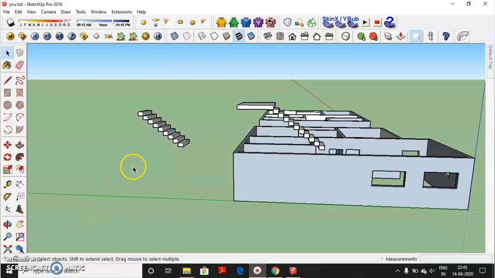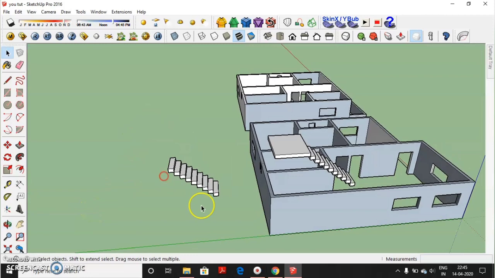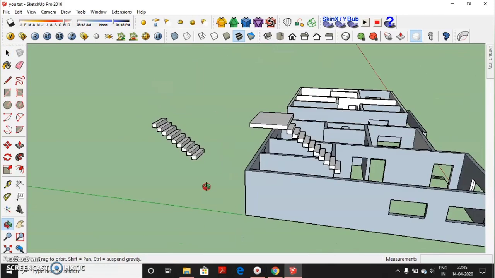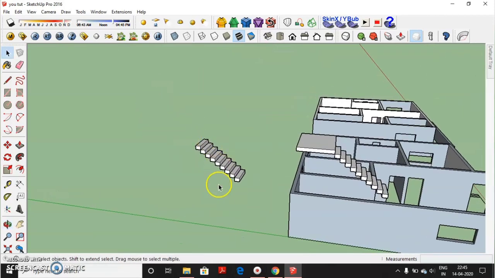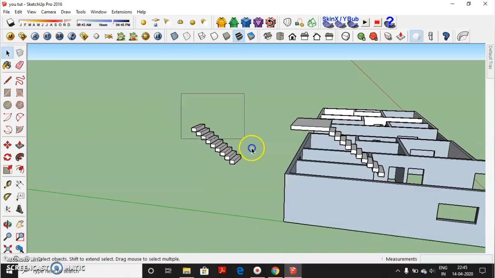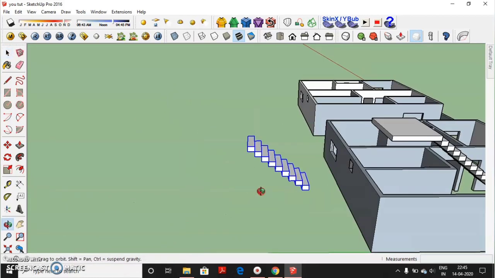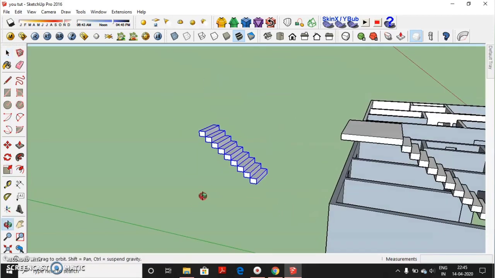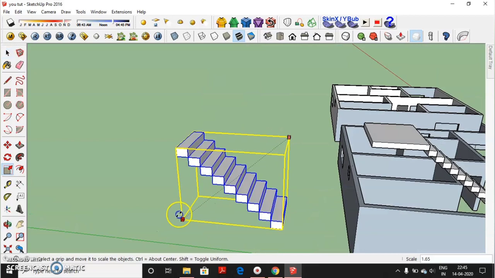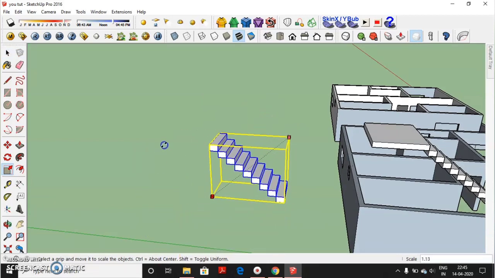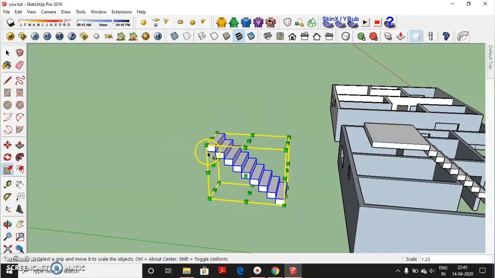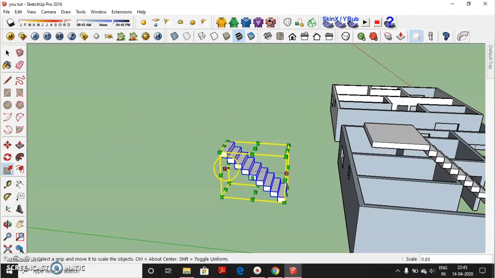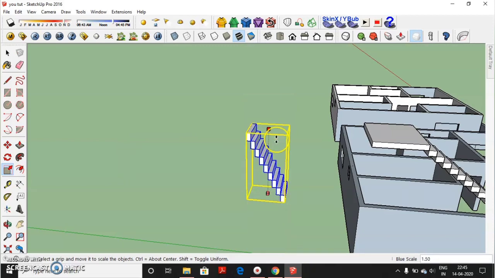So now I will teach you the scale command. Using the scale command, I can adjust the dimension of any object. So for example, I have taken this flight. I will select this whole flight and press S to activate the scale command. Now the scale command is activated. So this way I can adjust any dimension with respect to diagonal, with respect to length, with respect to height. This way I can adjust it.